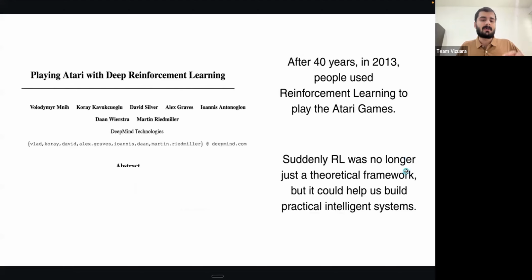So after 40 years, that is in 2013, this idea was actually proven in this paper. It's a very famous paper. It gave rise to the birth of the field of deep reinforcement learning, and it was published by DeepMind.